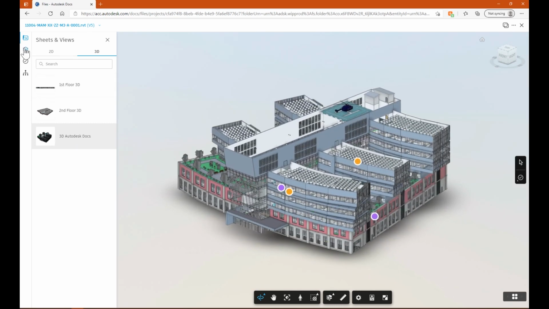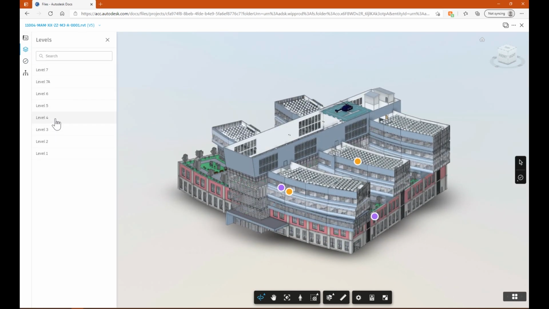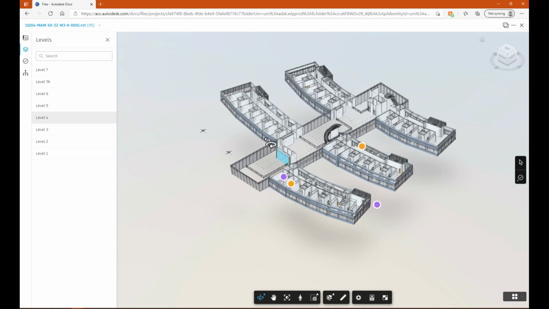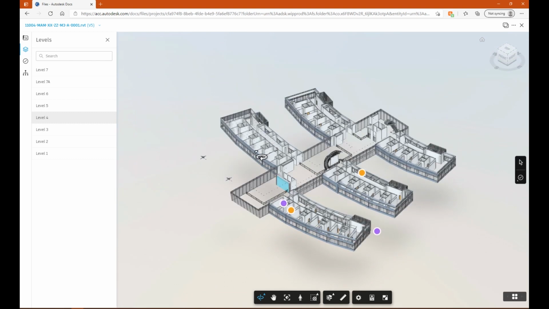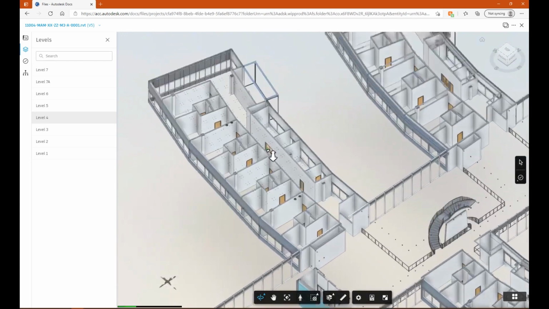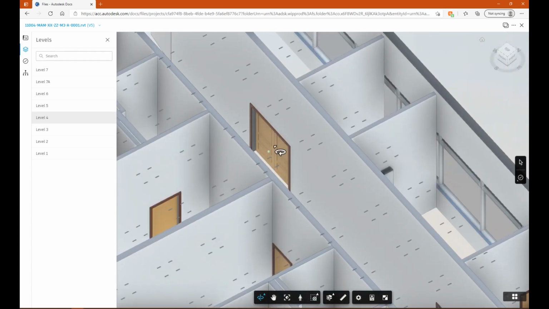Inside of ACC, I've published a full view of the model here. I'm actually going to use the ability to hone down on a particular level to create this issue. These levels are being pulled from Revit. It's quite a good way to systematically run through your model if you're looking for issues. I'm just going to pick up on something quite basic. Maybe I'll change this door inside of Revit. So I'm going to communicate to the designer that I would like this door to be changed.